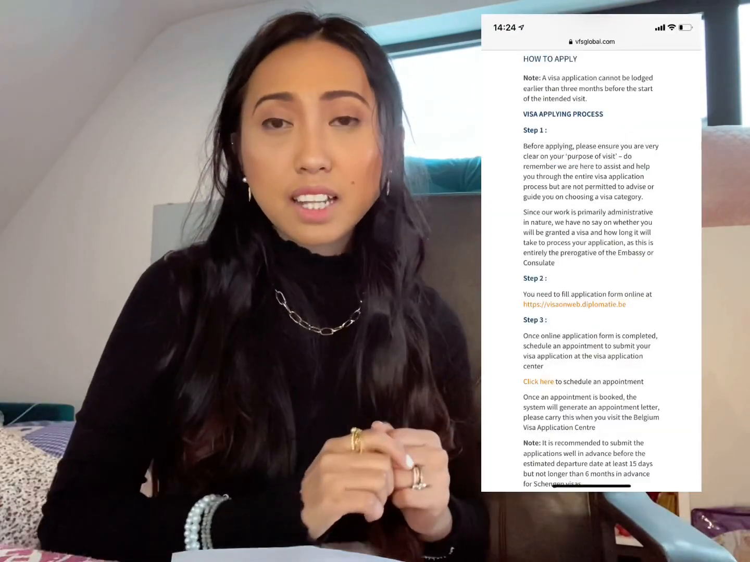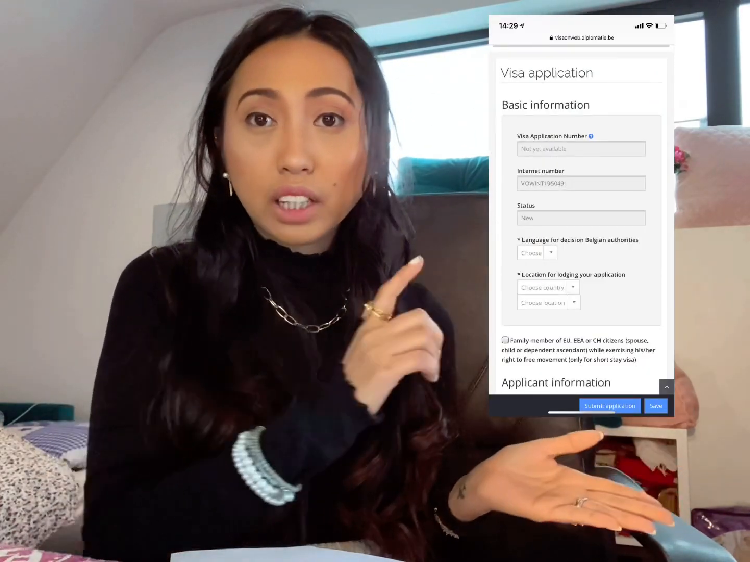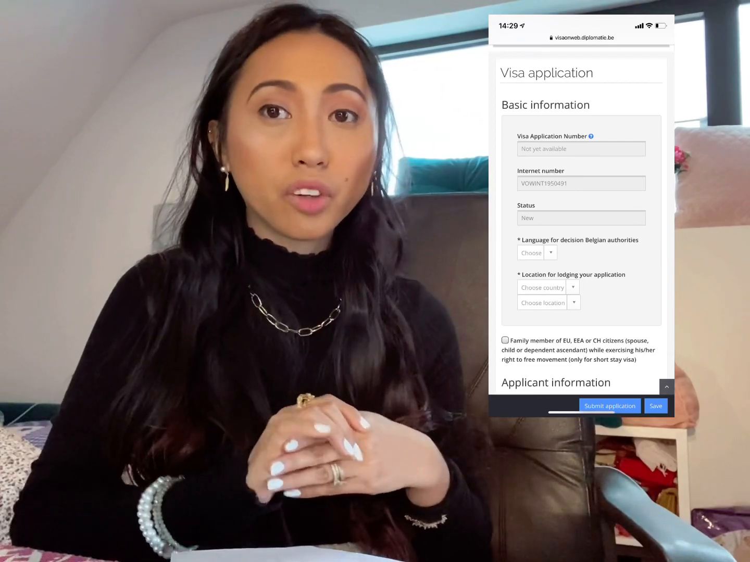Okay, now that you've already identified the type of visa that you want to apply for, let's go to step 2 and you will see this page. So number 1, it says there, you have to ensure that you're very clear with your purpose of travel. You know that already. And then step 2, you have to fill the application form online. So click on that link and you will see the application form and you have to fill this out. And then step 3, once the application form is completed, you can schedule an appointment already to submit your application form and the other requirements that you have to submit.